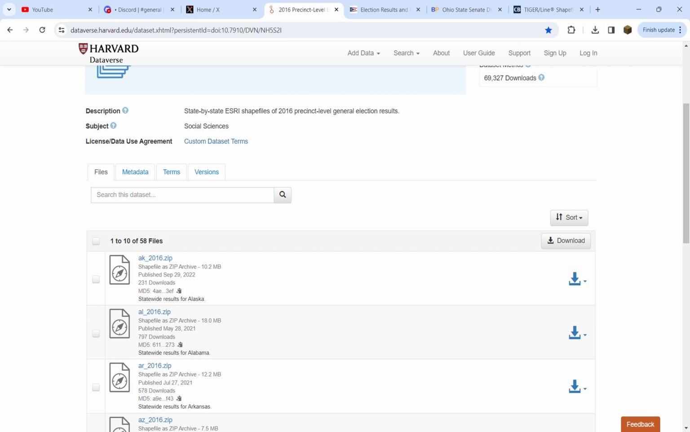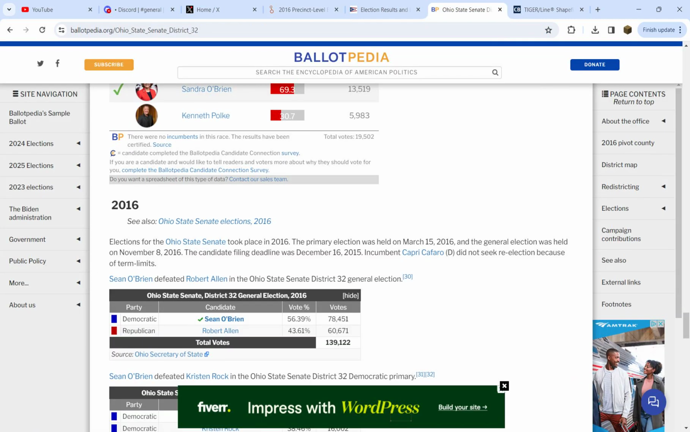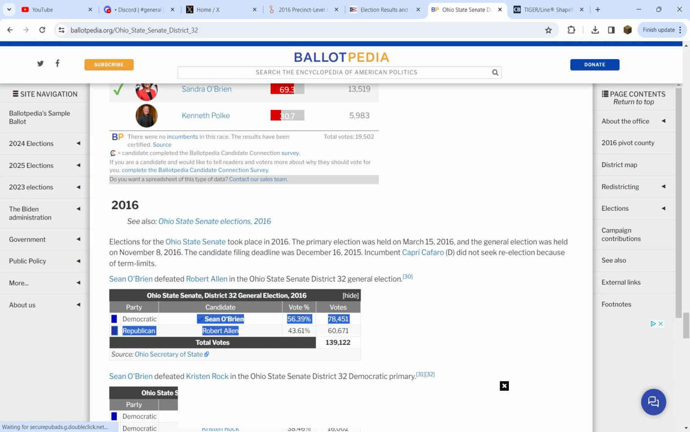So this video is going to be building on the previous two because it is another case of ID manipulation, but it is also the first time that the data we're going to use is not already coming with the shapefile. So what I'm going to be mapping out in this video is the 2016 election result in Ohio's 32nd state Senate district between Sean O'Brien and Robert Allen.